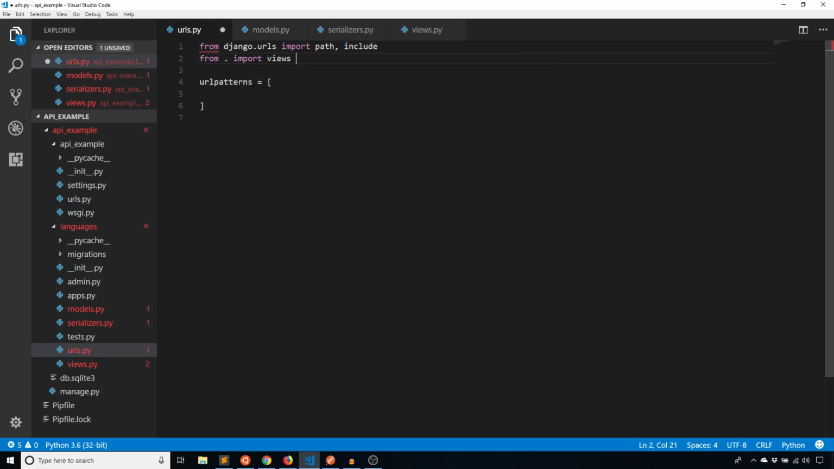So I have access to that language view that I just created. And I also want to import something called routers from REST Framework. So from rest_framework import routers. And with this routers, it's going to take care of generating all the URLs for my particular model.